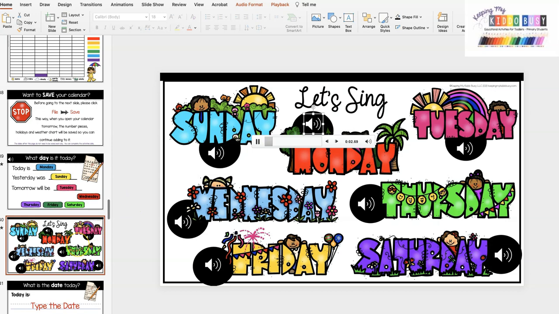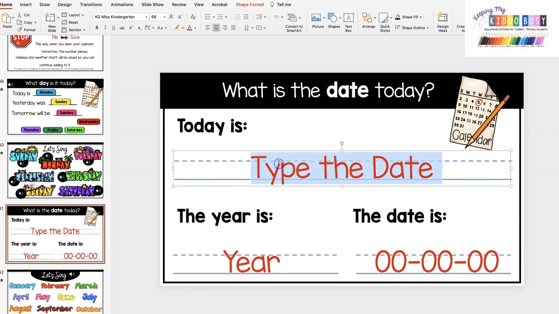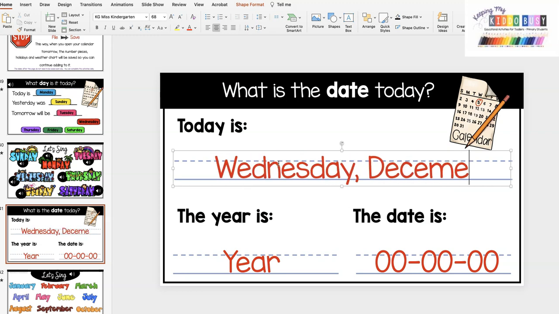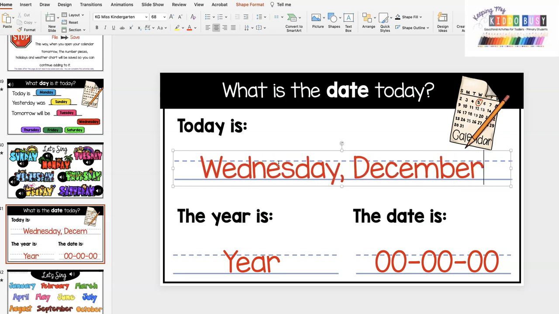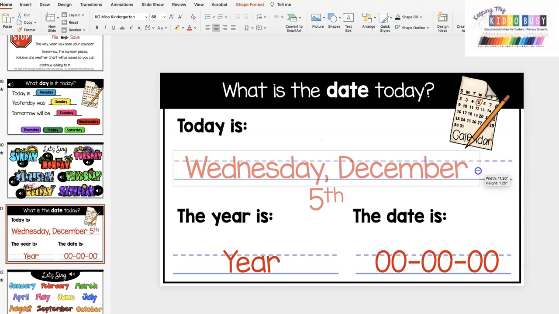Today is Monday. This slide is great for typing the date. So if you wanted to type today is Wednesday, December 5th.